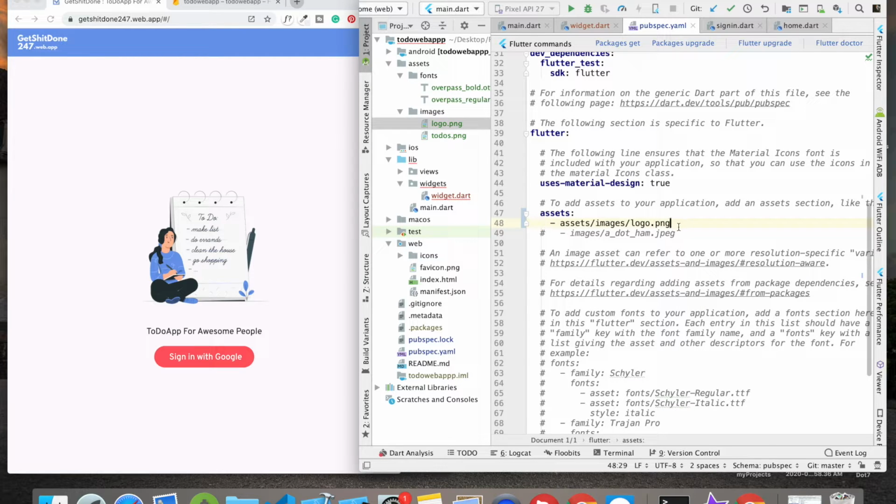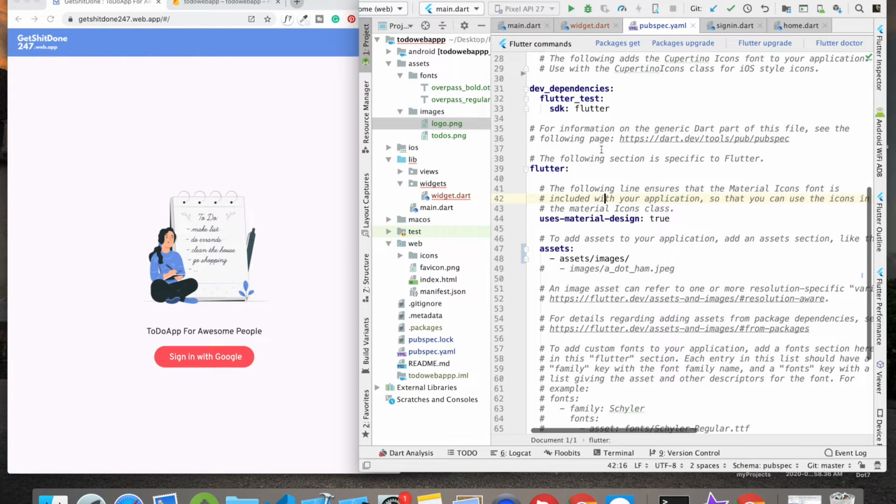But for most cases, if you have 10 images, 20 images, or some projects may have hundreds of images, it does not make sense to define each and every image like that. The most favorable way, or how I usually go about this, is defining it like this: assets slash images slash. By this you will be able to use all the images available inside of it. Okay, once you do that, you have to click on pub get.